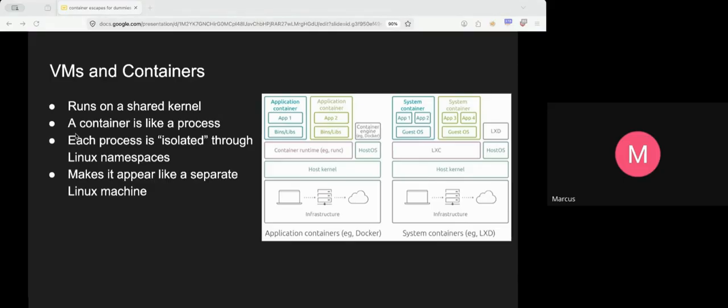But then how do they become isolated? This is done through Linux namespaces. The namespace makes it appear like each container is a separate virtual machine. That's why people normally say that when I use a container, it's just like a VM. It is because of the namespace. It makes it look like a virtual machine, but actually it's not.